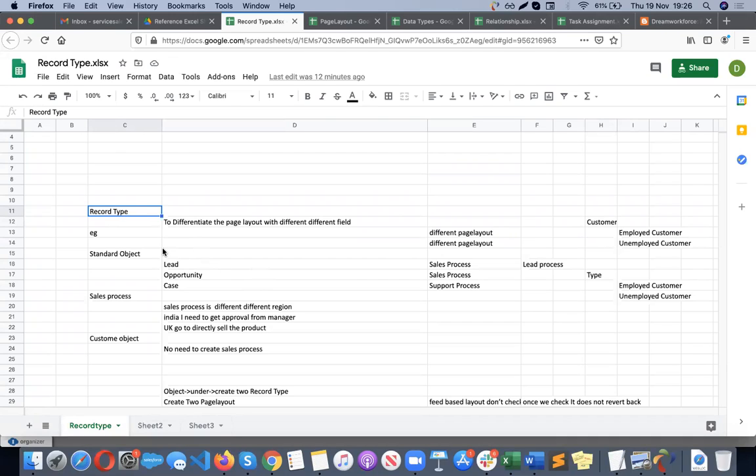Before that, in Salesforce, we have standard objects: lead, opportunity, and case. For lead and opportunity, we have to create a sales process. For case, we have to create a support process before creating the record type. For a custom object, whatever project you're doing, this is not mandatory.